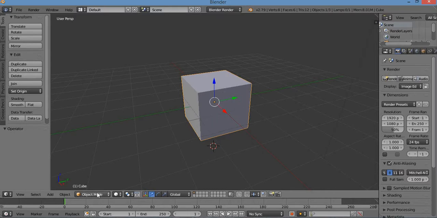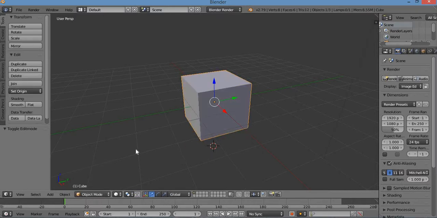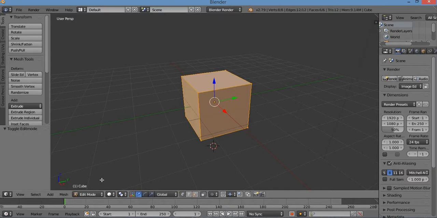Go down here, you can click on object mode, select edit mode, or you can also hit the Tab key on your keyboard and it toggles between both edit mode and object mode. See? Edit mode, hit the Tab key, object mode, hit the Tab key, edit mode. Right now our object is currently selected. The entire object is selected.